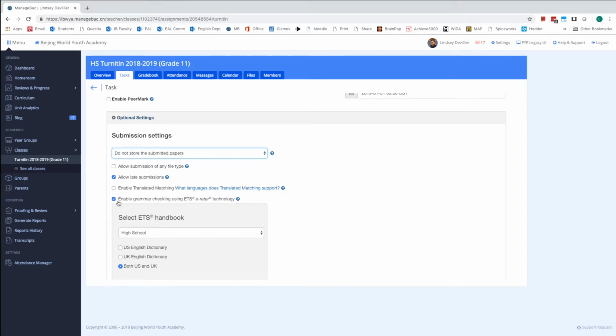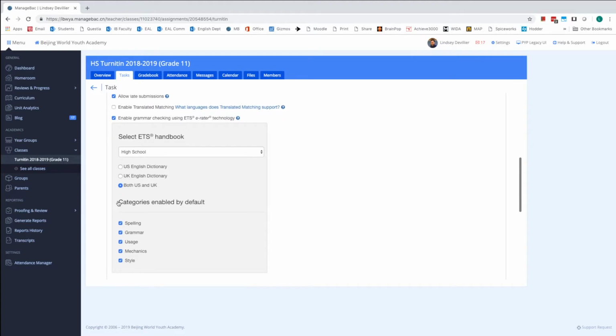The next setting is the grammar checking. It's a good idea to enable this so that students can at least self-assess their grammar. You can choose whether this is a high school or middle school class, and then, to be fair, choose both US and UK dictionaries. And then you can leave the categories as they are.